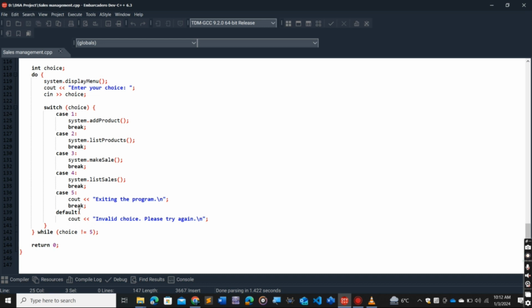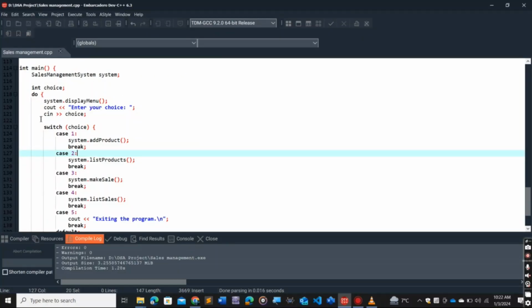Note: product and sale indices are managed using the vector's indices, starting from 1. Some input validation is implemented to handle invalid inputs. An instance of the sales management system class named System is created. An integer variable, choice, is declared to store the user's menu choice.